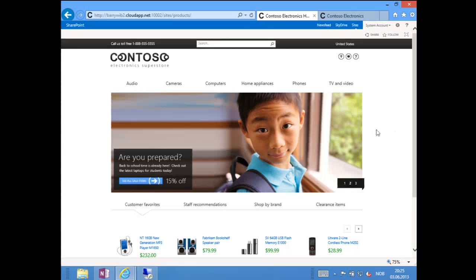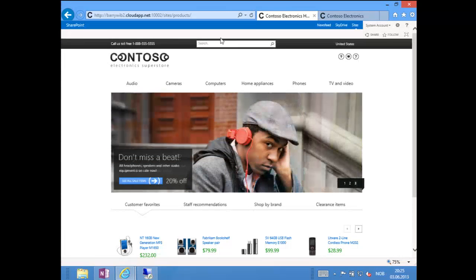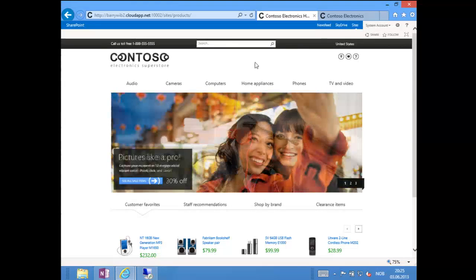So when we start on this electronic superstore, you'll notice the search box at the top. Everybody expects search today, so of course we'll have that as part of the site.